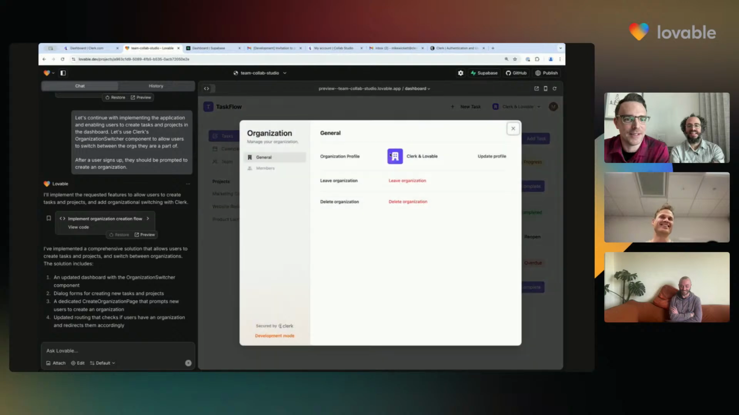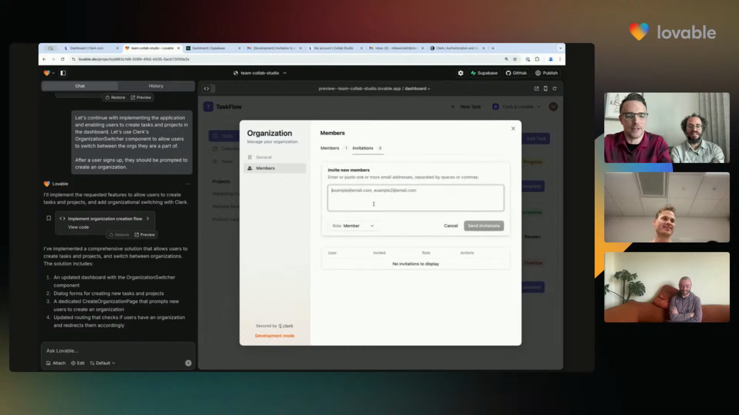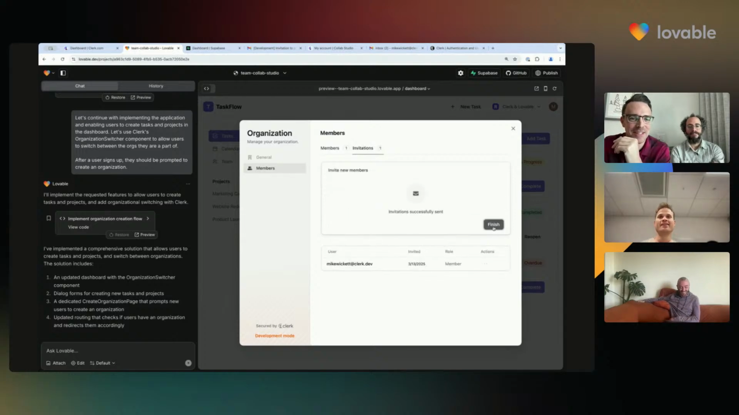Okay, so let's try adding a user. If I want to send an invitation, let's invite my Clerk account. Really cool, and again, it's pretty seamless. You guys have only done a couple of prompts to get this working? With a couple little code fixes, bugs. But yeah, absolutely. So I'll send an invitation.